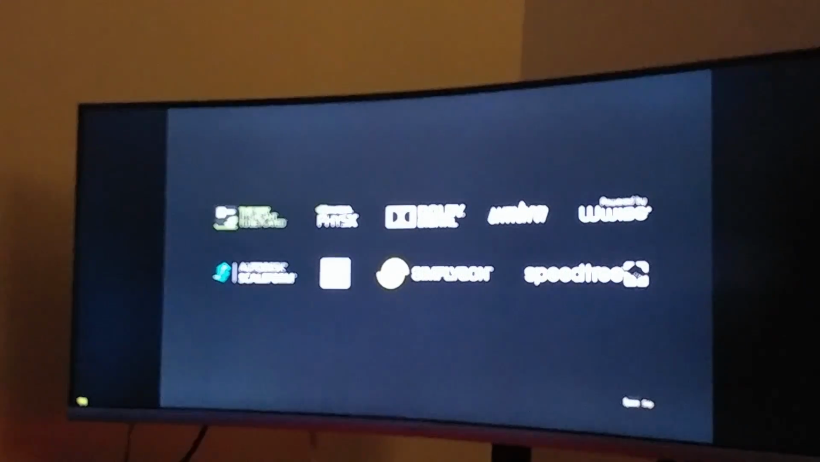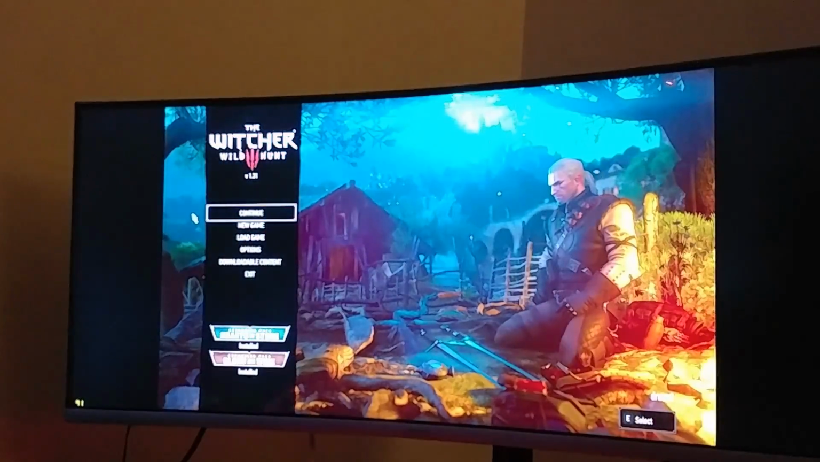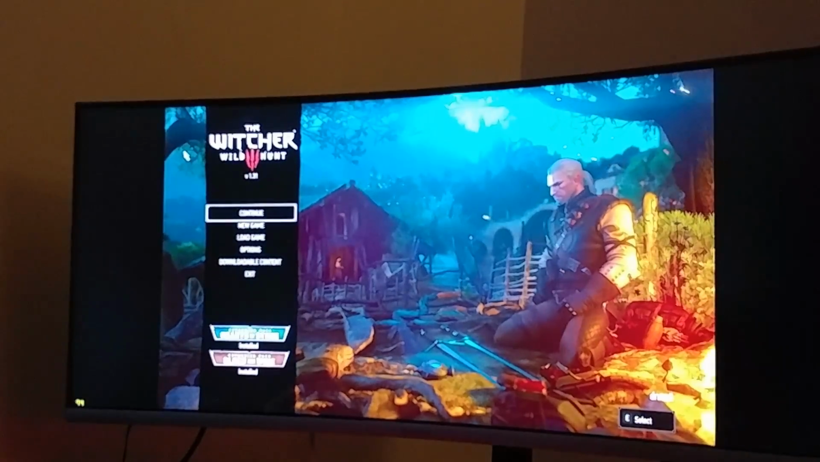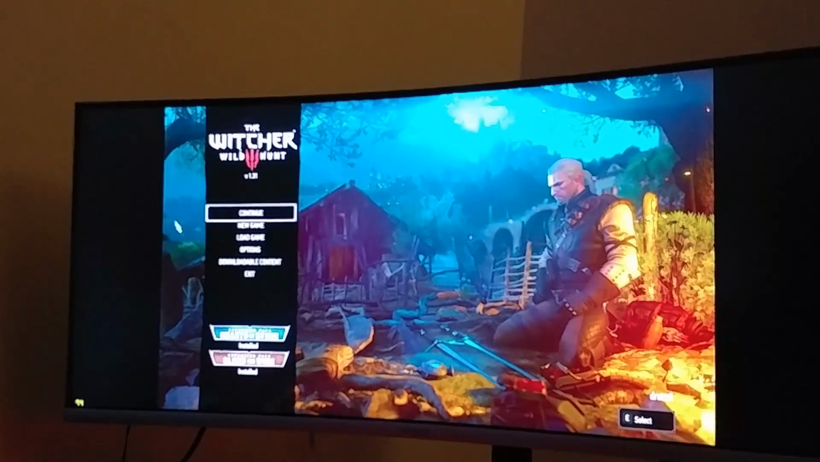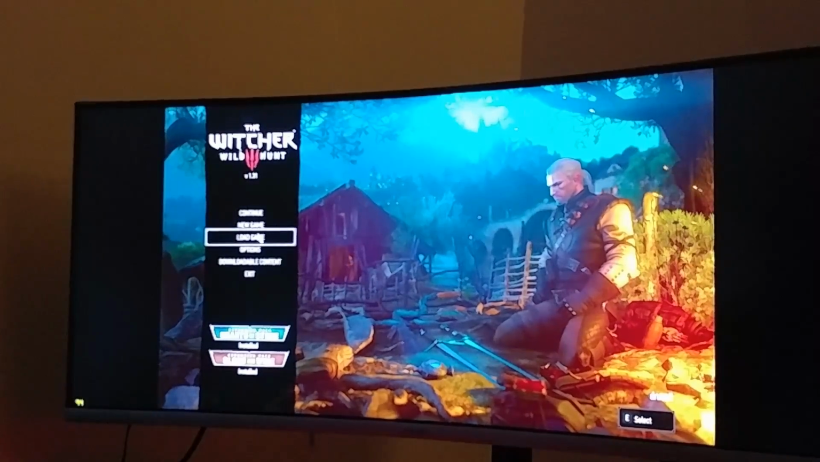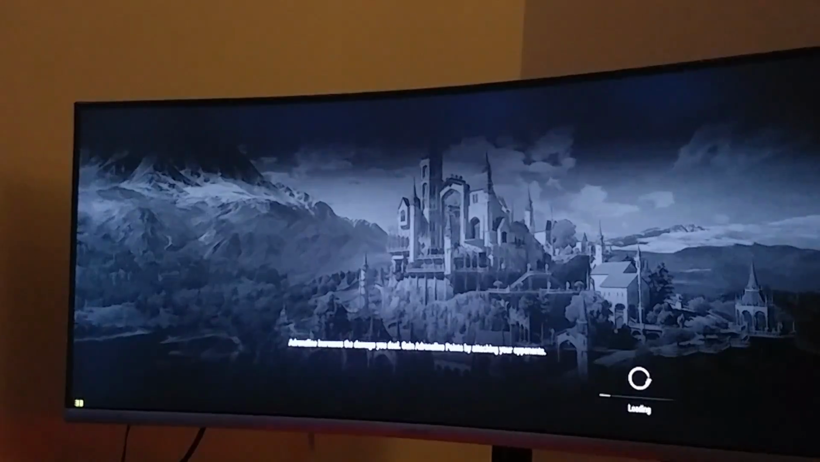Oh, you're kidding me. What the hell? It's doing the black screen thing again. Maybe. It kind of half did it there for a second. We'll see if it does that crap anymore.